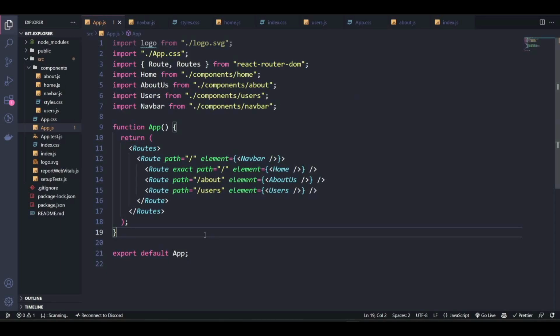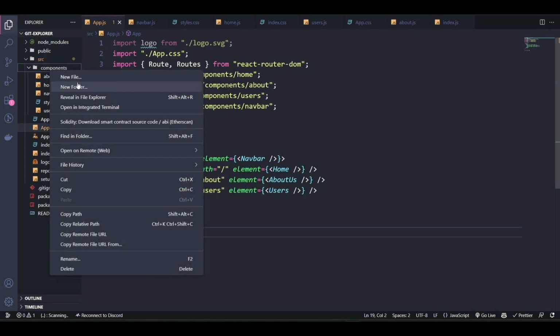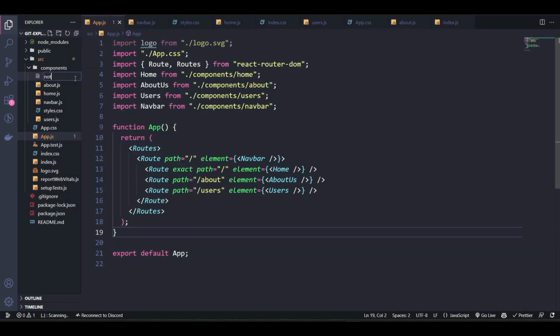Alright guys, welcome back to this lesson. In this lesson, we are going to create a default route that renders whenever a user goes to an unmatched URL in our browser. So let's create a notfound.js file inside of our component folder. Notfound.js.